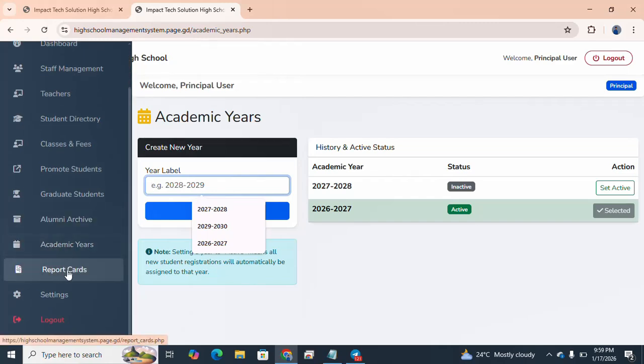And then we have the report card section here. Here, the principal can print report cards for students in this system.